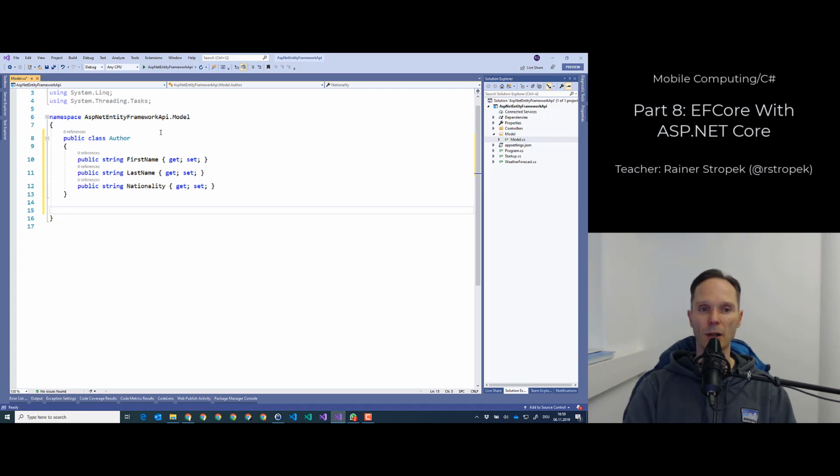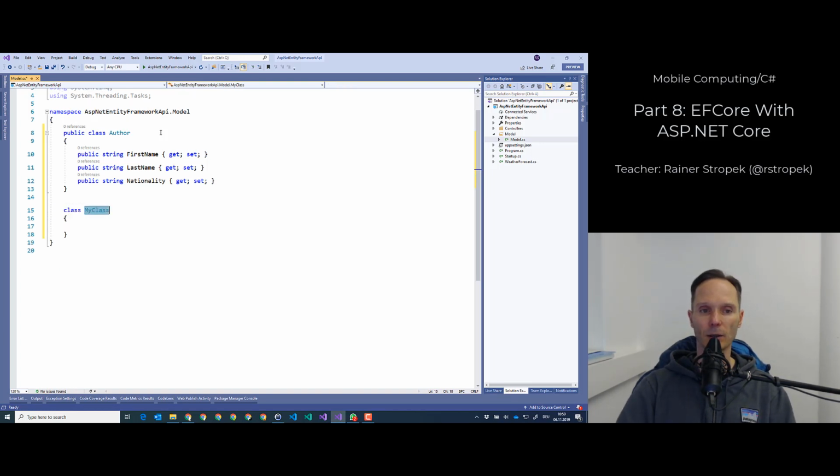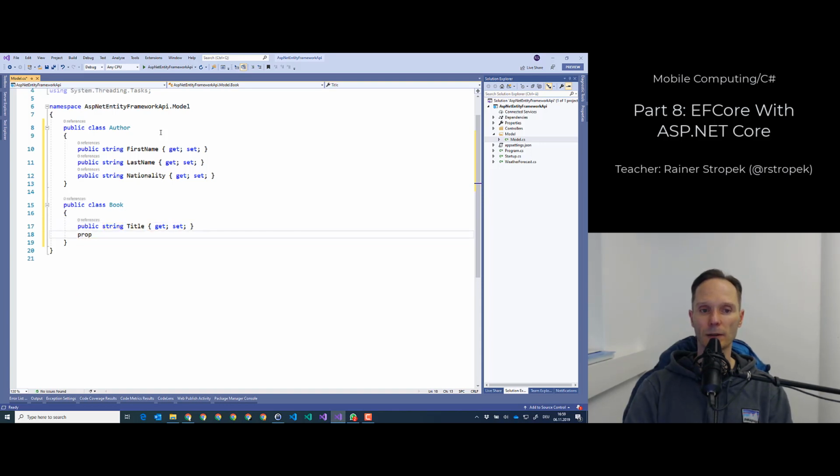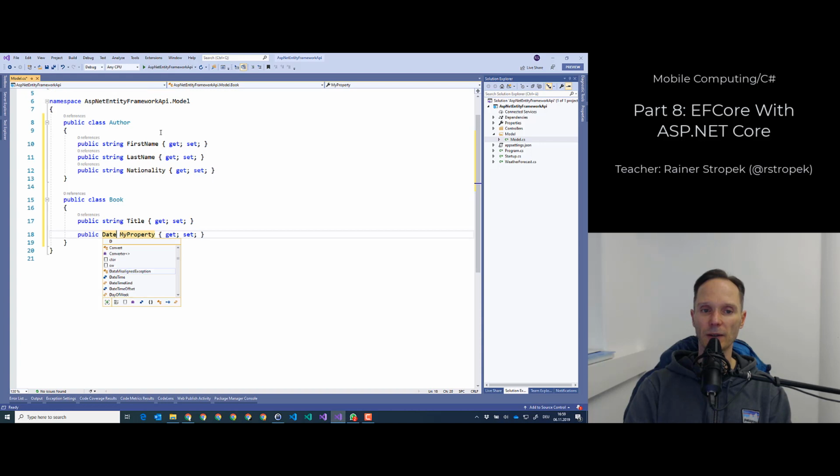The second model class, this one, will be the model class for a book. A book has a title and a book might have a date time, publish date. Looks good. So these would be very simple properties for the author and the book entities.